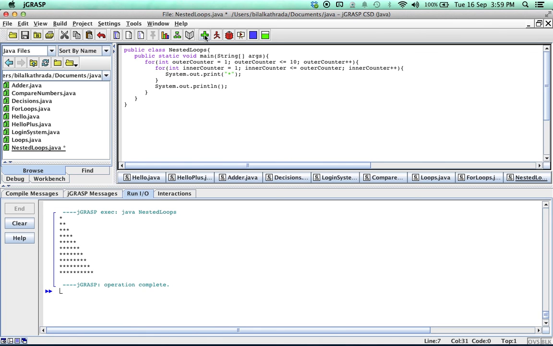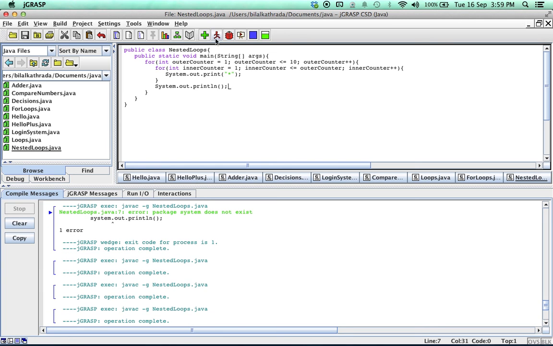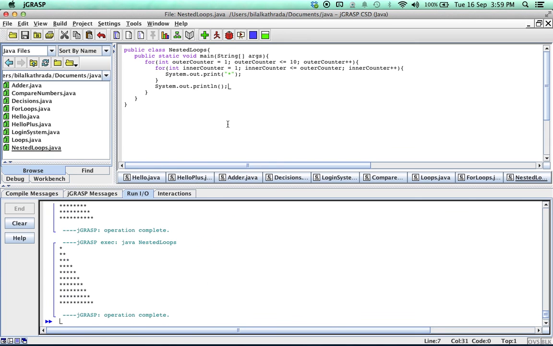Now let's see how this works out. Hopefully there's no errors here. Alright, that compiled properly. We run it, and there we have it. It's printed out the pyramid shape.